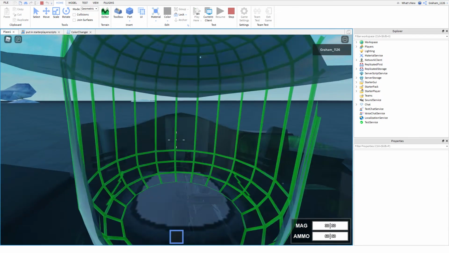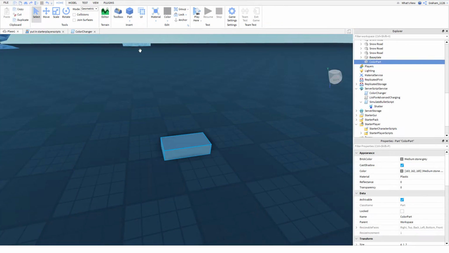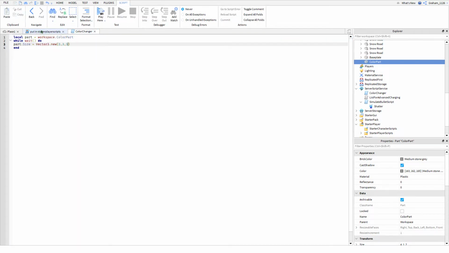Yeah, there you go. So the difference between vector 3 and C frame is that C frame is used for calling out position and typically for moving objects. Vector 3 is for generally just resizing it, because C frame also rotates the object. I think I've done enough for that.